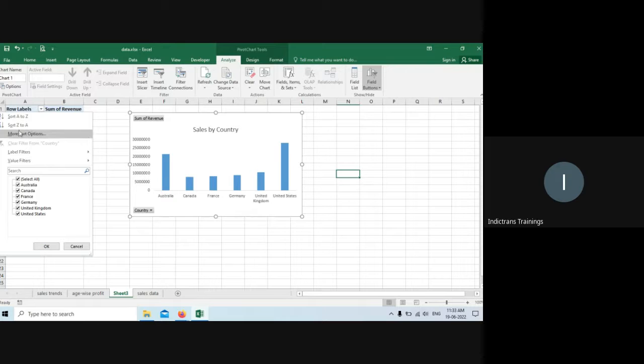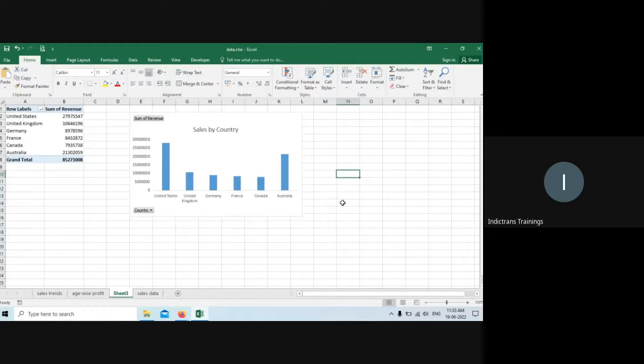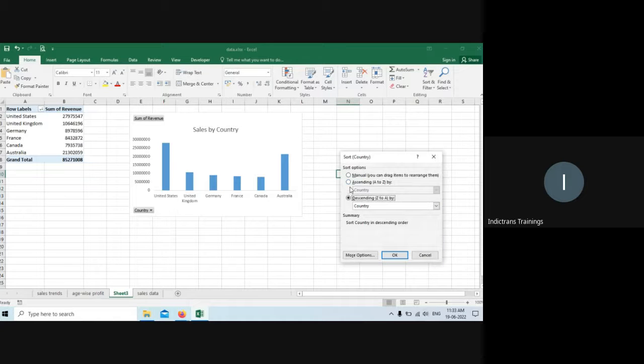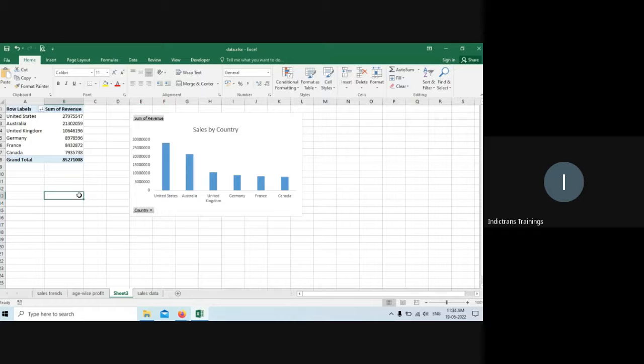Sort A to Z will do it right now, whatever it does. Sort Z to A will bring it like this. This is not what we are looking at. We want more sort options, and there we have to say descending, sum of revenue, and then I just say OK. And here you see it is in descending order. So this makes more sense because when you're presenting this chart, you can say that USA is the maximum revenue earning country, or Canada is the lowest in terms of revenue.